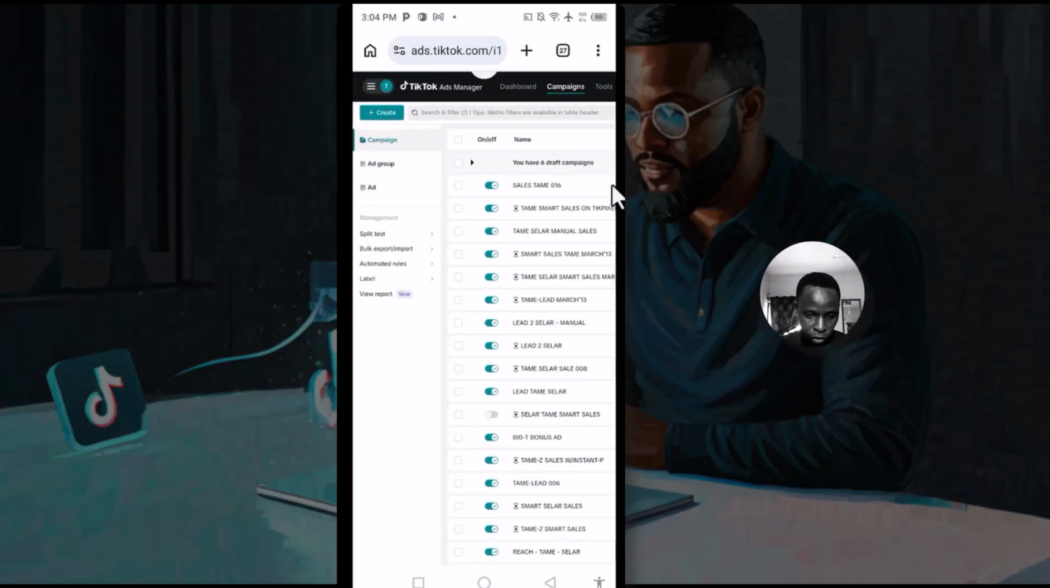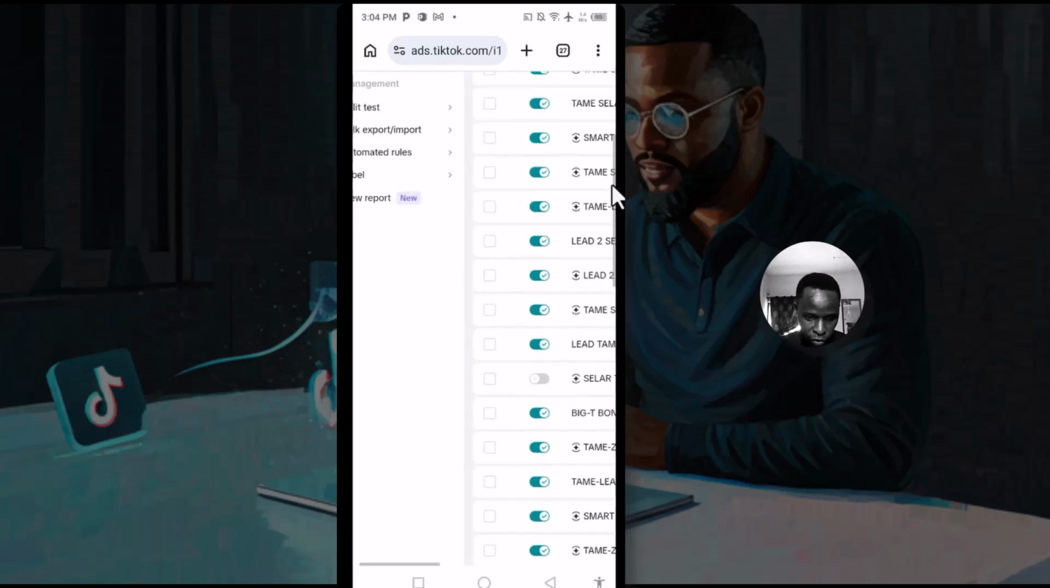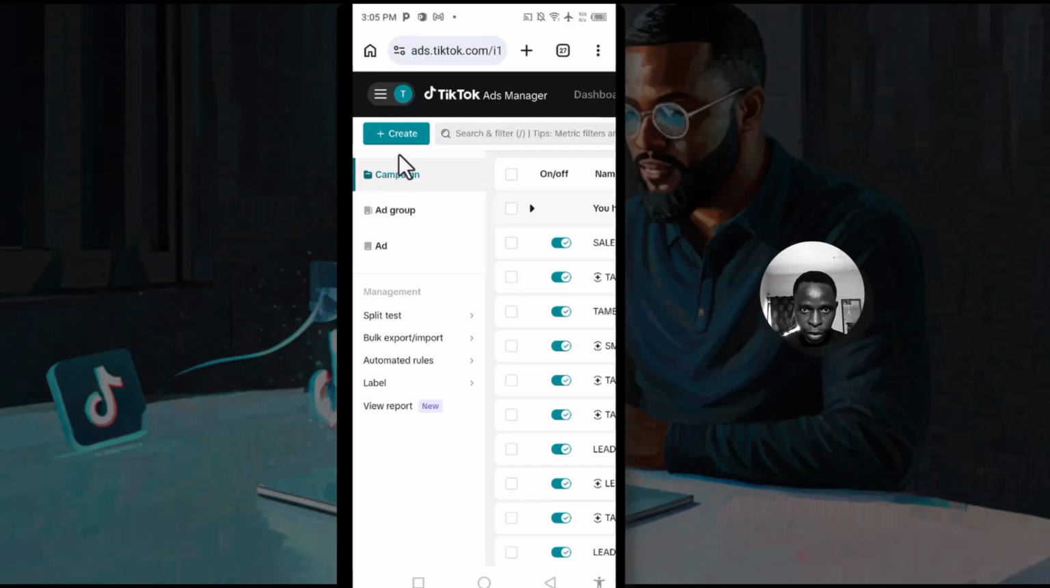If I want to start a new ad, sorry, I want to still zoom in. If I want to start a new ad, can you see Create here? I'll click on this Create to begin a new ad.